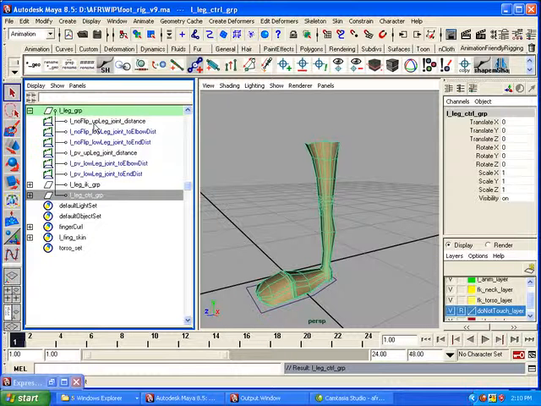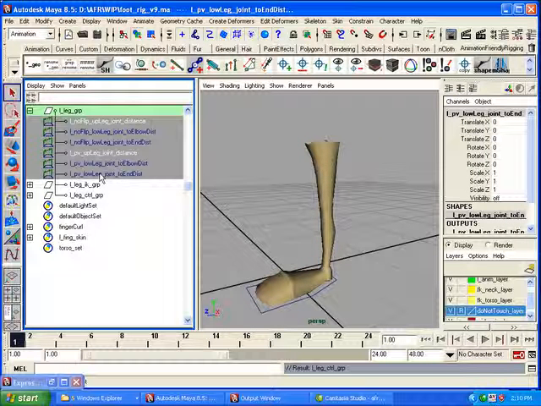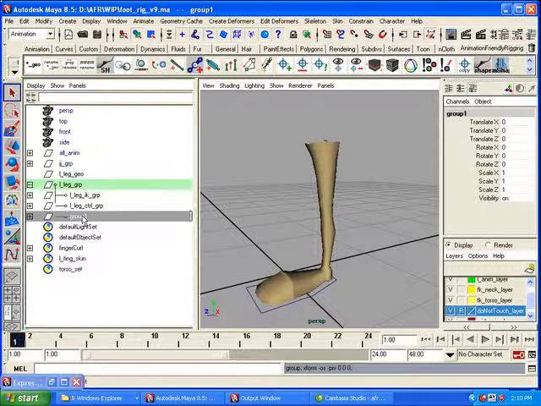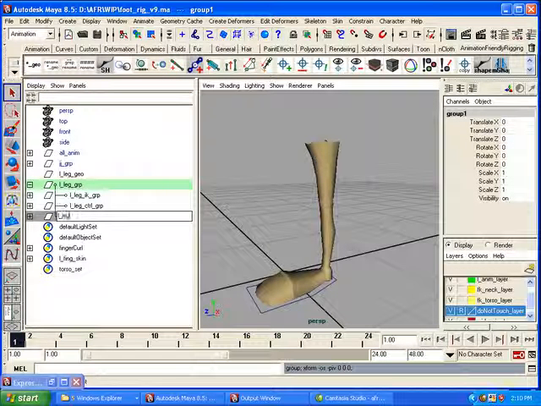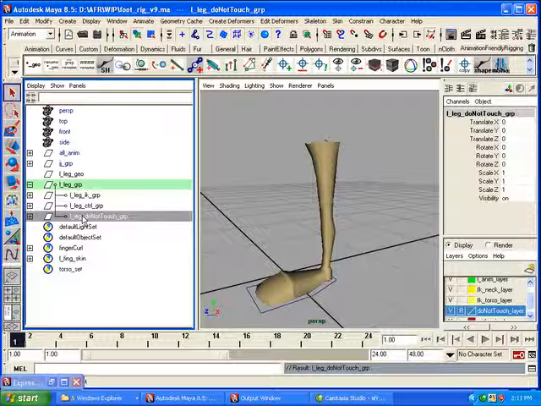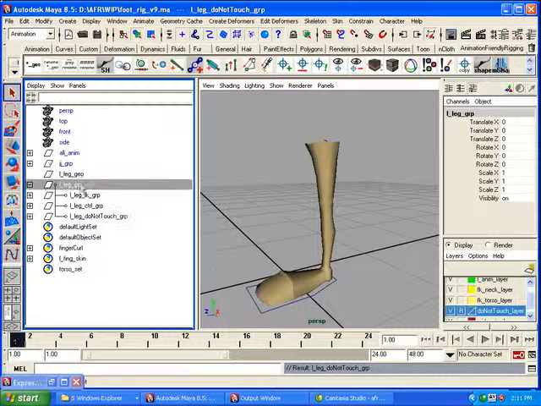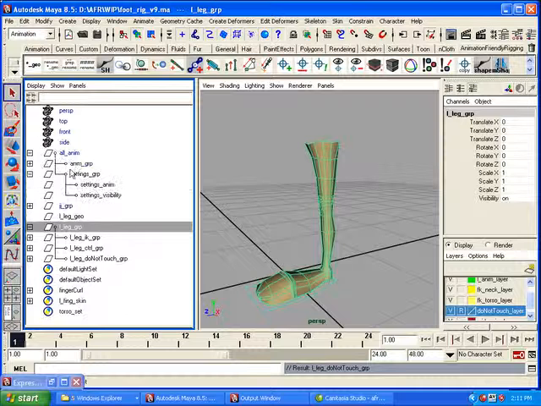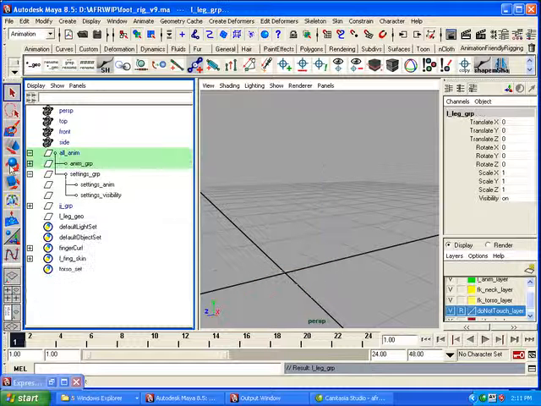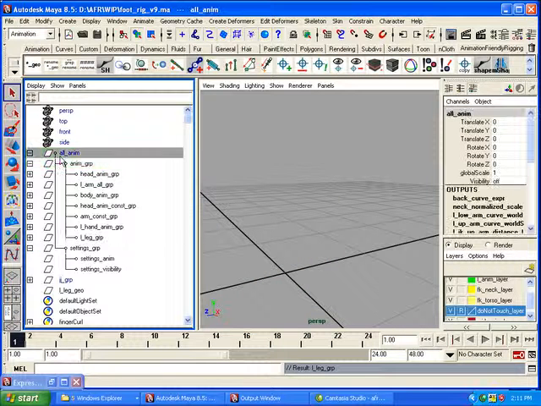Now we need to create a do not touch group, things that we don't want the animators to pick. So we'll grab all of these distance nodes, group them, and we're going to call them L leg do not touch group. So far this is looking quite a bit cleaner. Let's parent this group to all anim group because it's going to go underneath our animation controls, and we'll show everything.